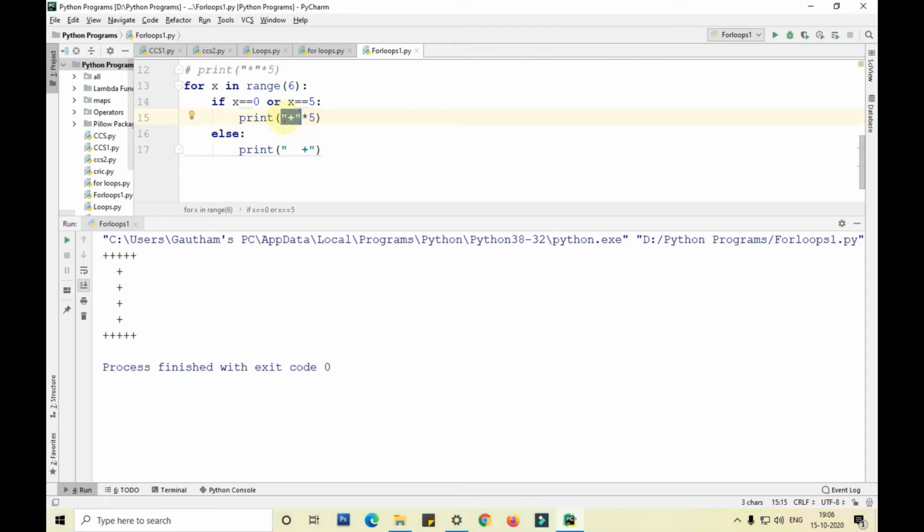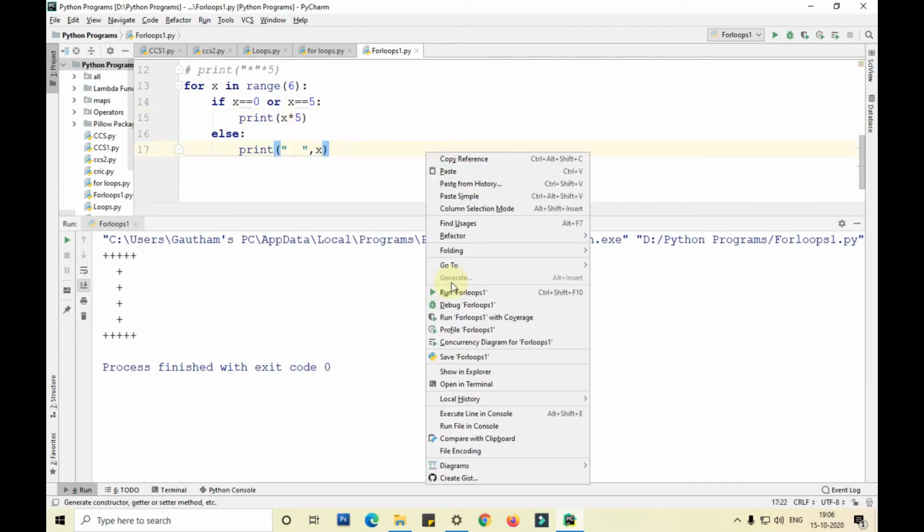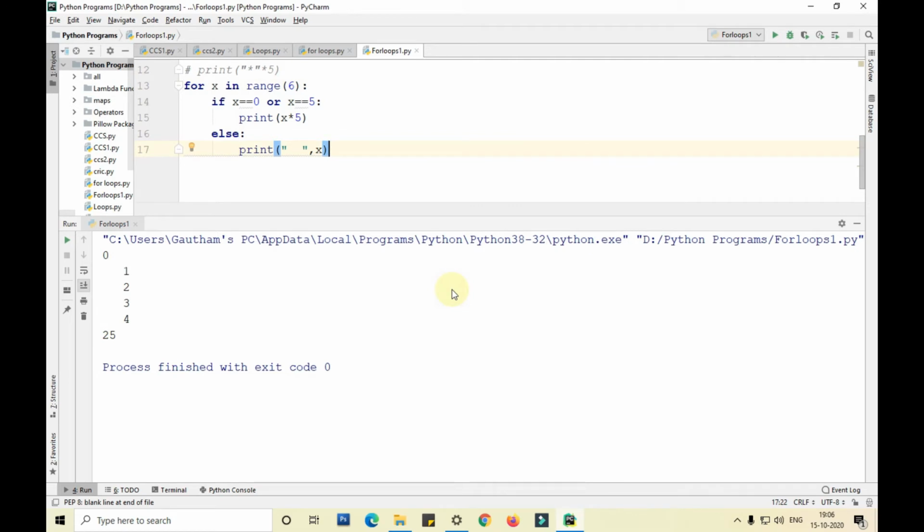So if I don't want to print like this, I can just print x here. Now let me run this and show you. So here it is multiplying this particular x into 5 and printing. It is taking x as integer and printing it. So we need to convert this x into string and then run the program. Then you can see it is printing 0, 0, 0, 0, 1, 2, 3, 4, 5, 5, 5, 5, 5.